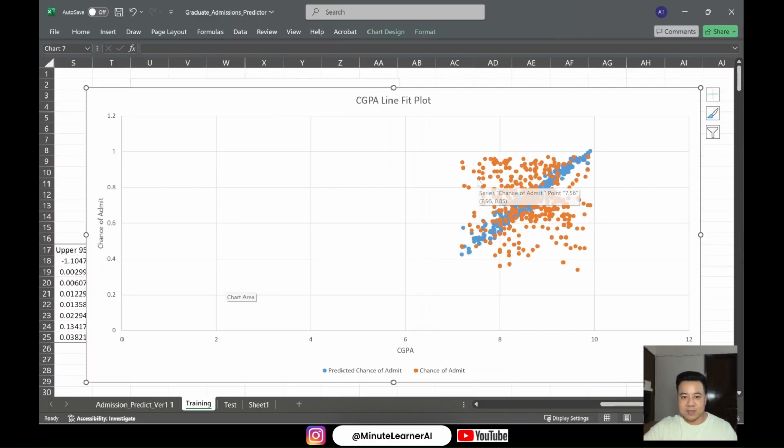The actual values are in orange. Predictions are in blue. Naturally, it's multiple linear regression, so the predictions would be more linear. I mean, that's the nature of the model. Just on a two-dimensional plot basis, just looking at CGPA and chances of admission, actual data does not have linearity. So here I think we are a little off.